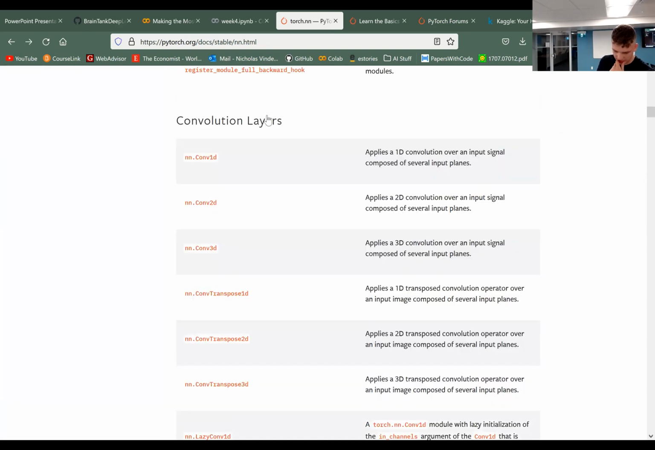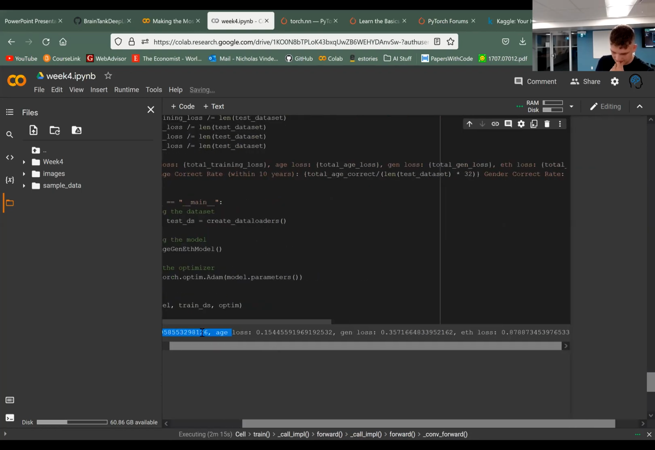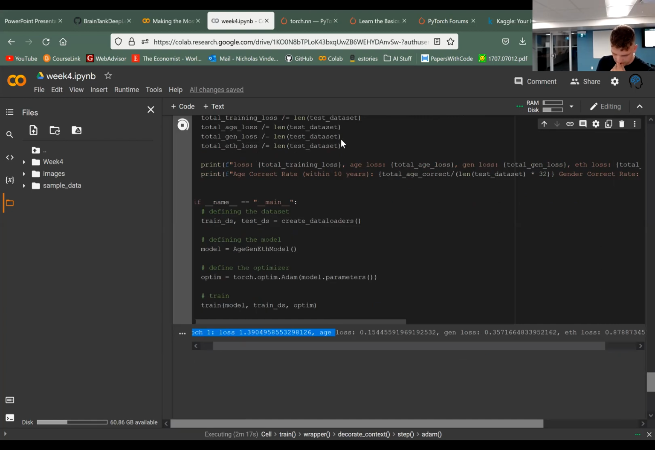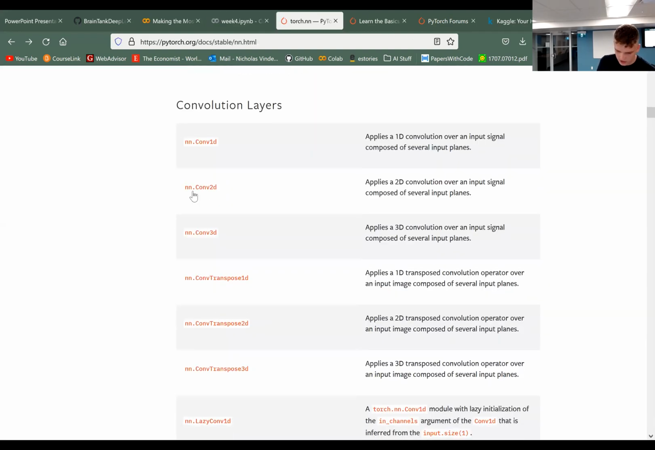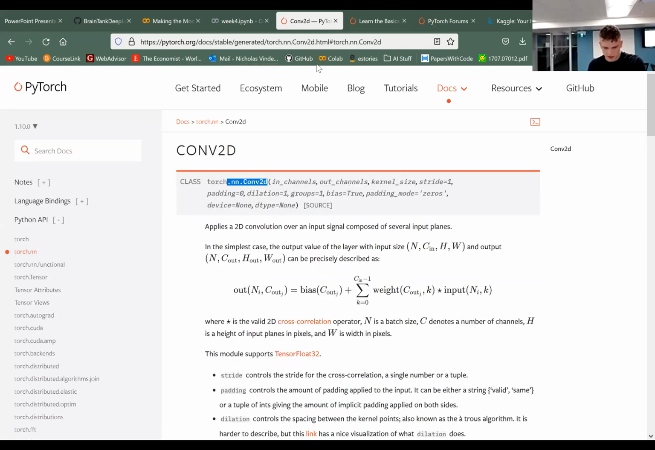Conv2D. Okay, let's make sure this is training. There we go. We got one epoch. Here are our losses. Let's see if they get better. So torch conv2d. Let's check it out. This will give you all the information you need. Here are all the parameters in our neural network.